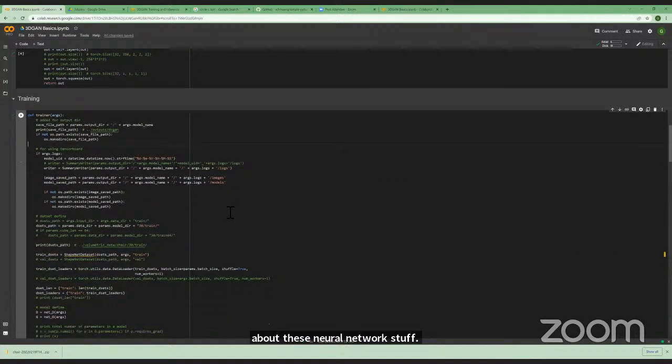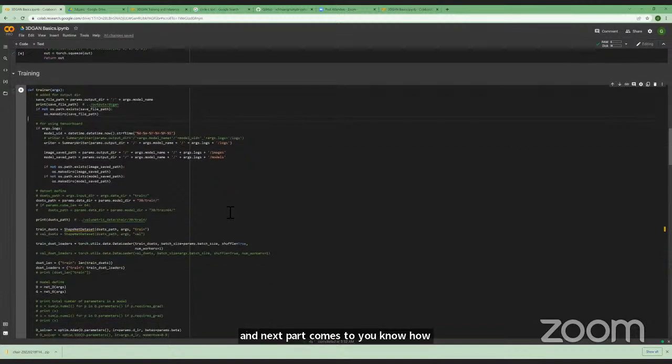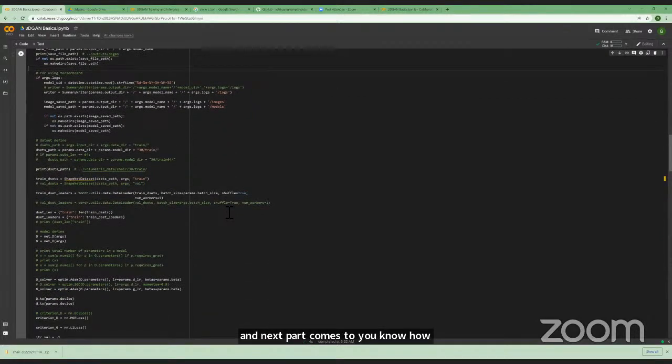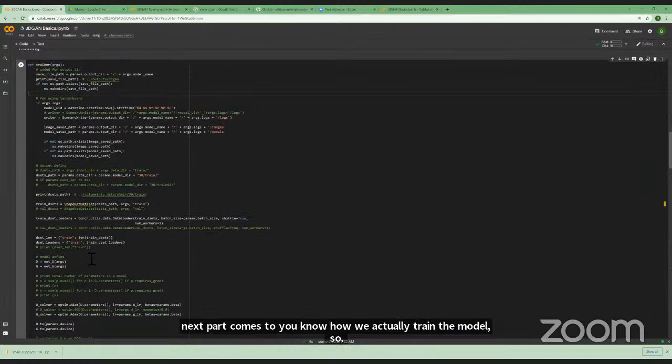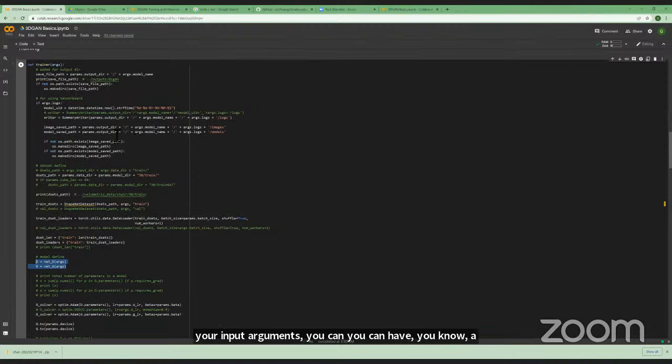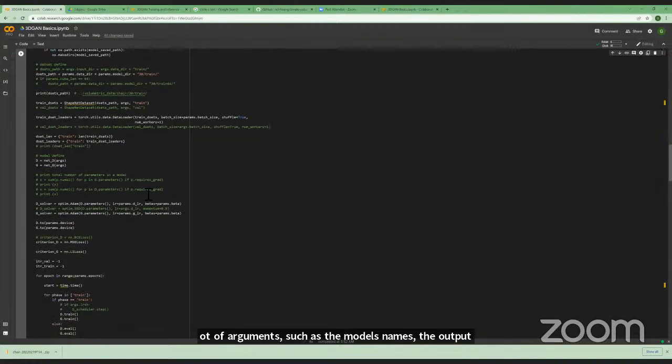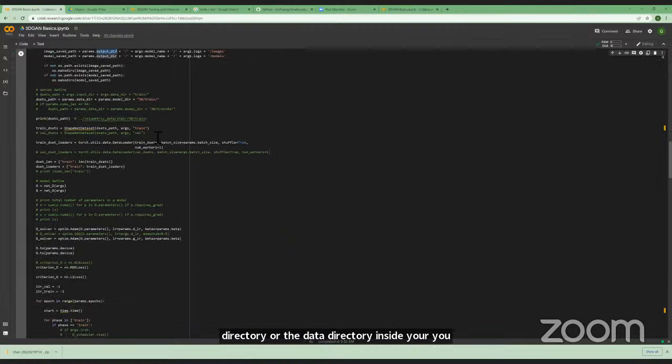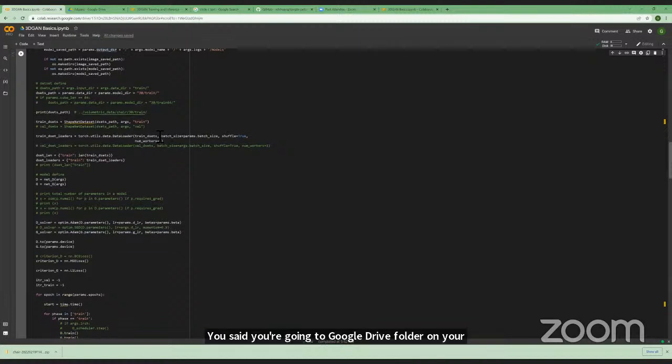And next comes how you actually train the model. Basically, it's just instantiating the 2 different networks based on your input arguments. You can type in a lot of arguments, such as the model's names, the output directory, or the data directory inside your Google Drive folder or your local computer.